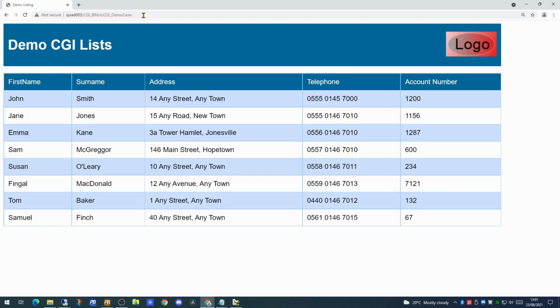we'll see that the look of our web page has changed quite remarkably. We not only have our header and our logo at the top of our page, but we have a header line which has highlighted all of the column headers, and each subsequent line is a different banding color, which makes it very easy to read and much more appealing on the eye.